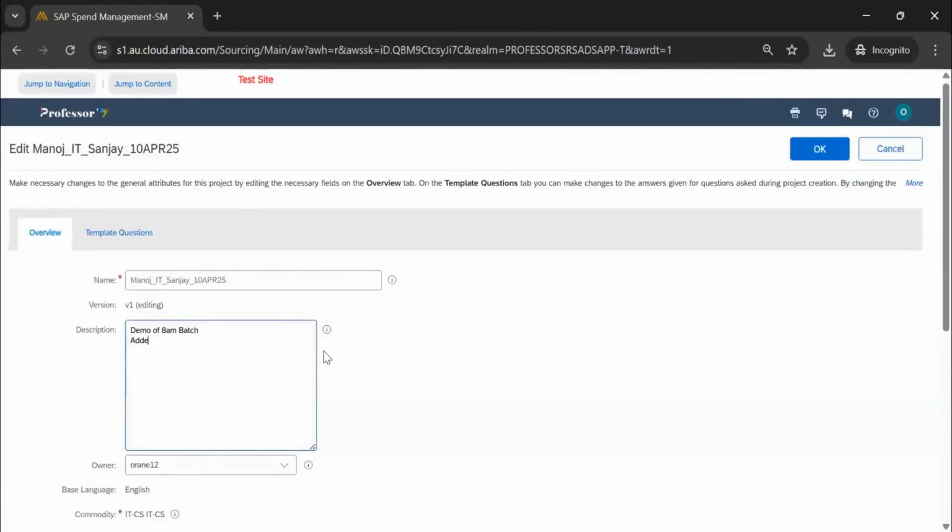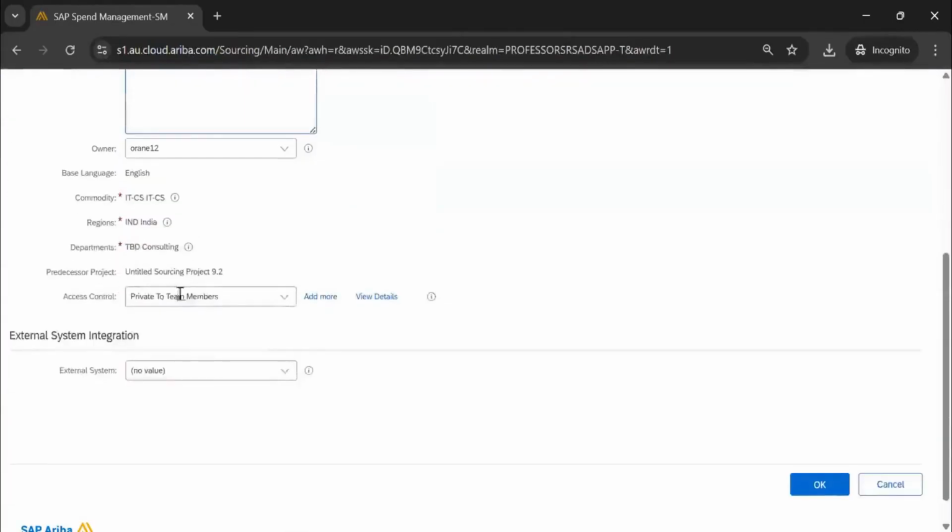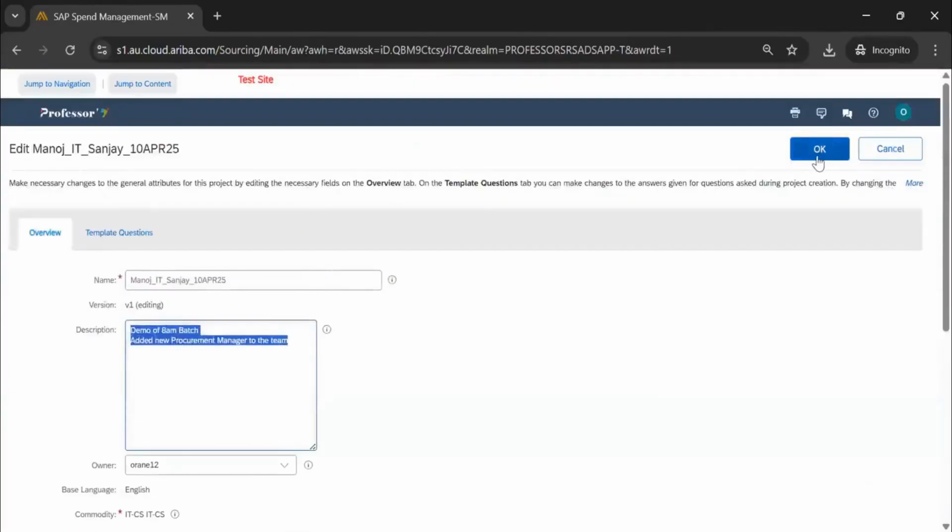Map batch, add new procurement manager to the team. Actually, you are not supposed to. This is not the purpose of adding the description. This is about the project, just for your reference. I am doing it. So if you want to make some changes here, that is possible when you are doing an administrative amendment.